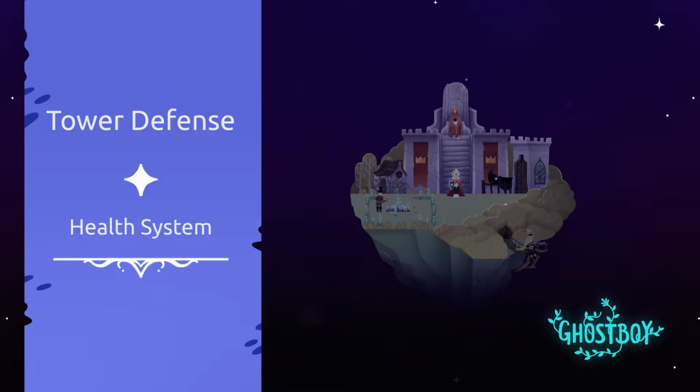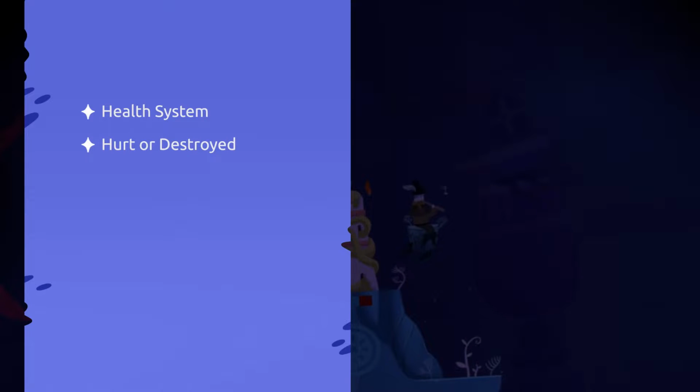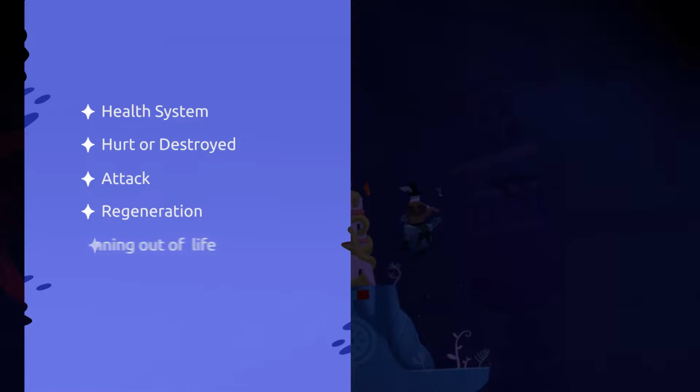What is the most basic system that every major game has? A health system. If you have a character that can be hurt or an enemy that can be destroyed, then you will definitely need this system. It needs to be called when someone attacks another, when someone regenerates their health, or when someone just dies because it ran out of life.